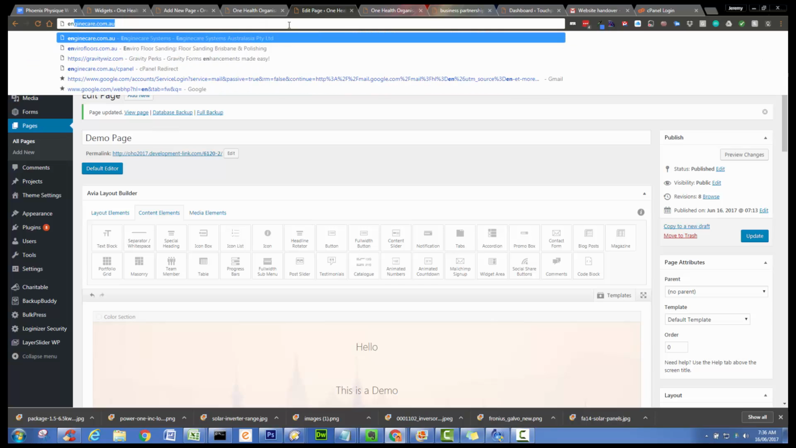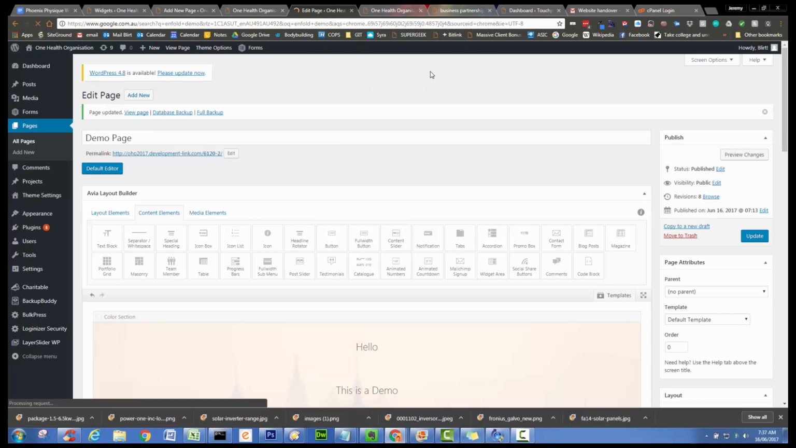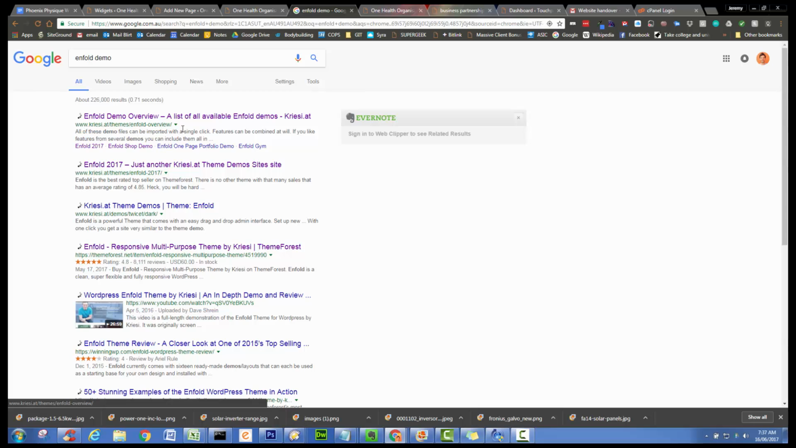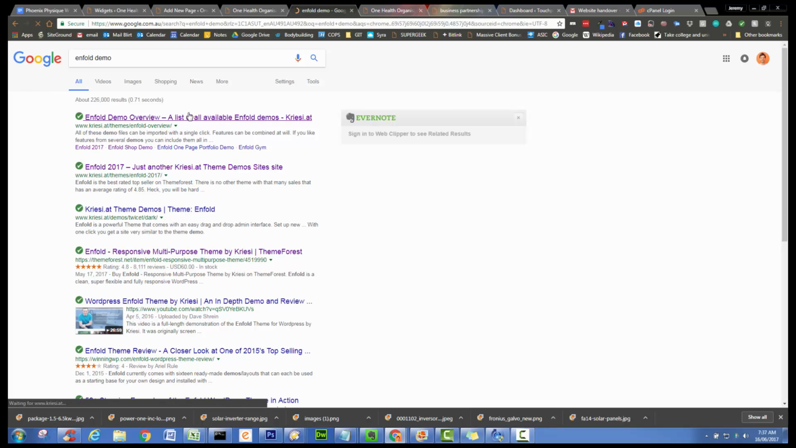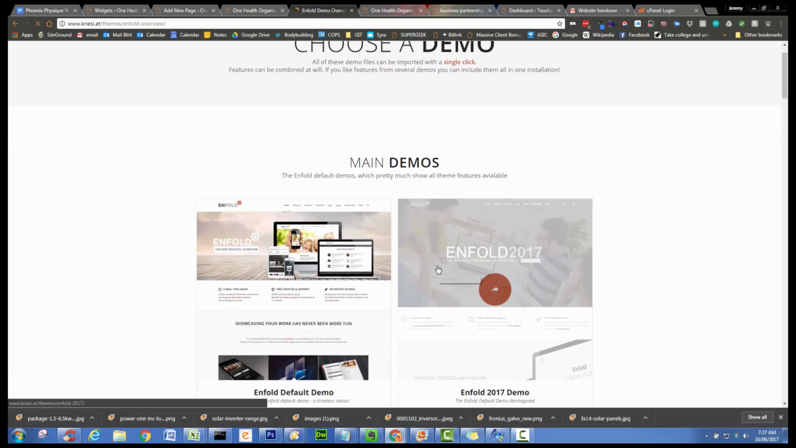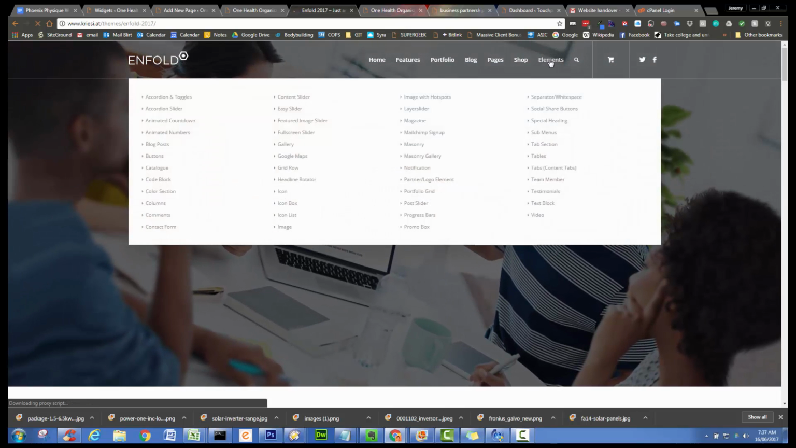So just do Enfold demo, and that will show you a couple of demos of the site. Most importantly, with each of these demos, they have a page in the navigation options that have examples of each of the content bits. So they're contained under elements.